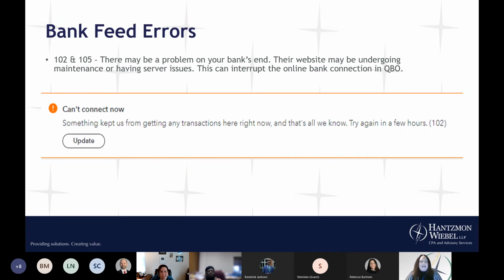This usually doesn't last very long. You just want to keep checking back with QBO and clicking that update button that you see there. If this lasts longer than 48 to 72 hours, it wouldn't hurt to contact QBO support and just make sure that there's not a current ticket open that you may need to be added to.